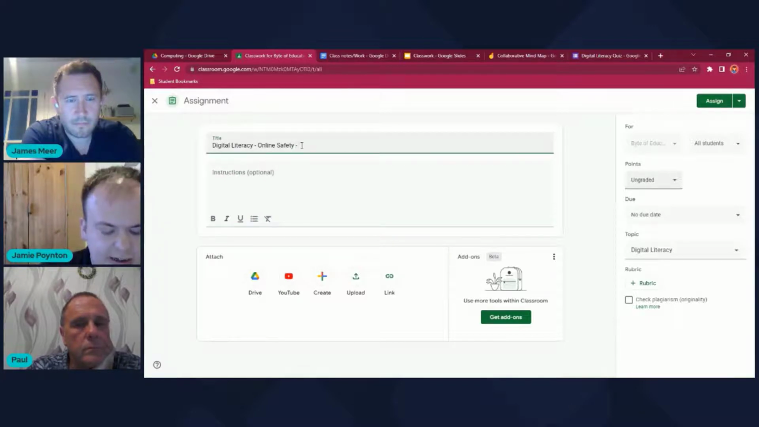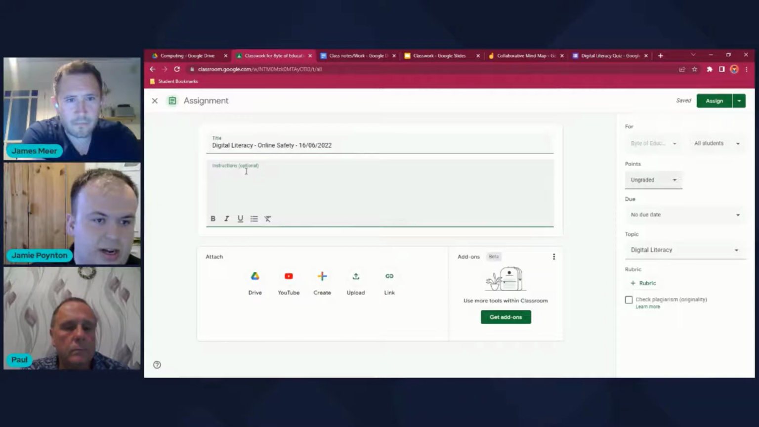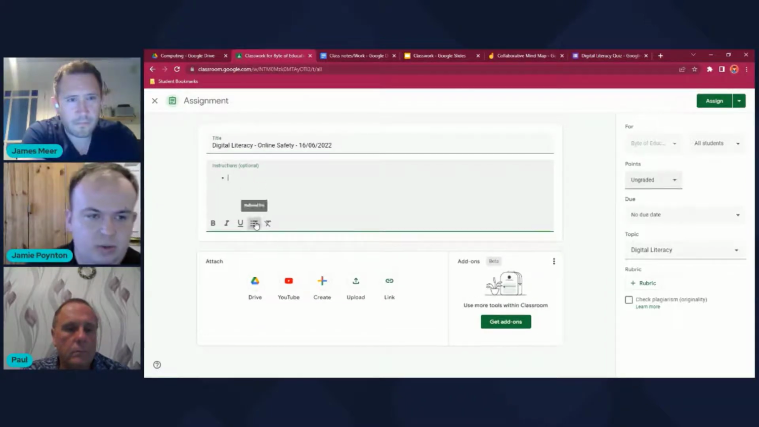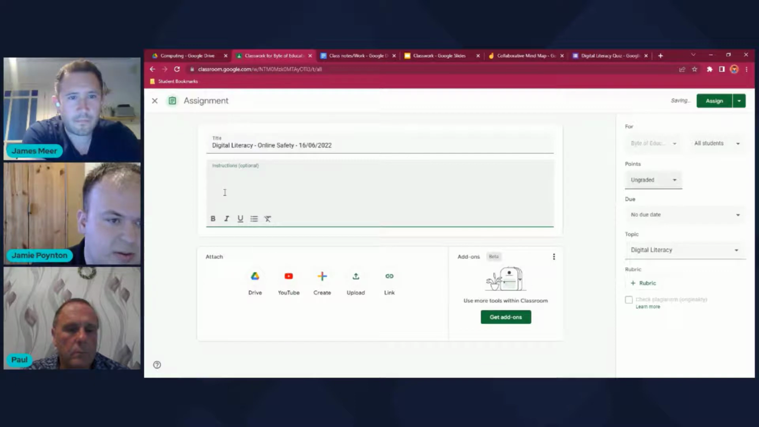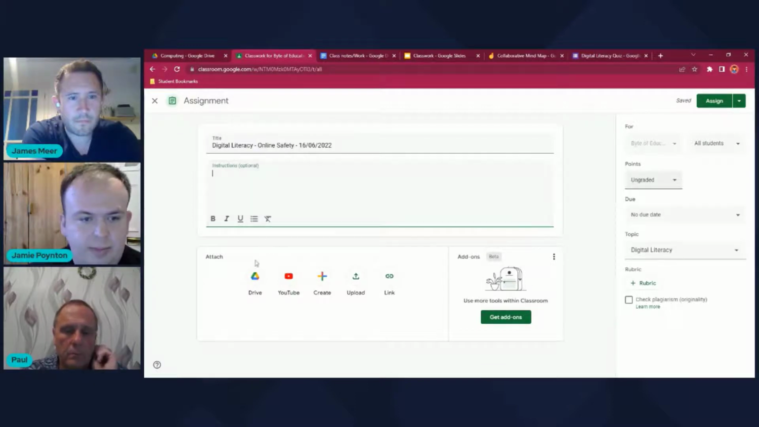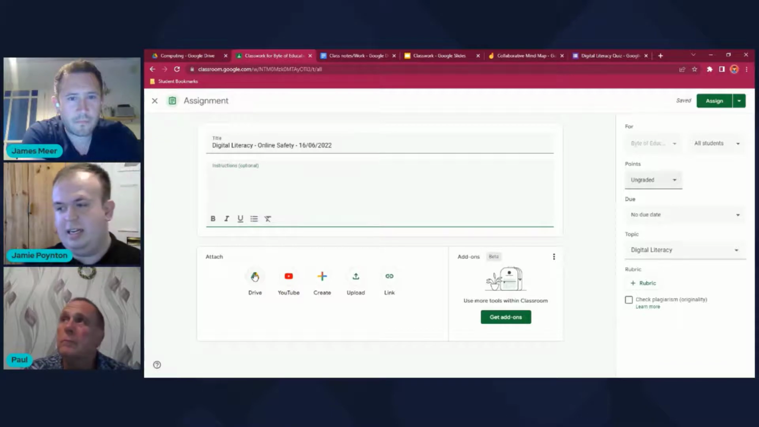I also like to add in the date that I'm doing it, because then it will make it easier for me when I'm looking back. I will know exactly when I taught that lesson and when I assigned that task. And then in here, I have the instructions tab. I can use bullet points. I can use bold, I can use italics, I can use underline. It's just like typing something on any other word processor you have. Now, the next thing I'm going to do is attach something to this task.